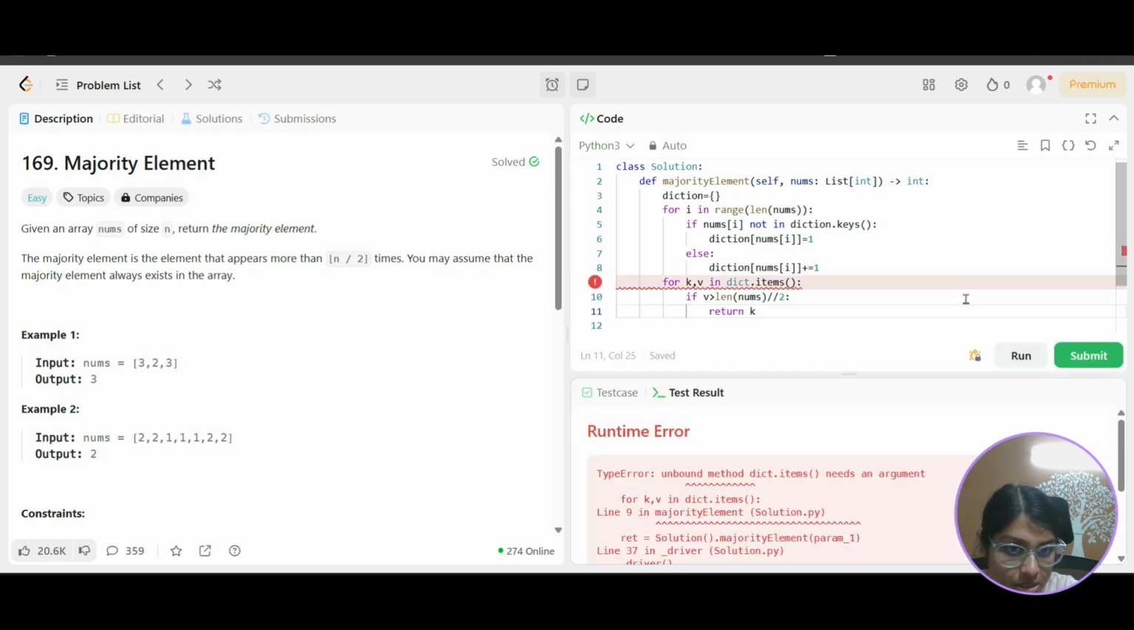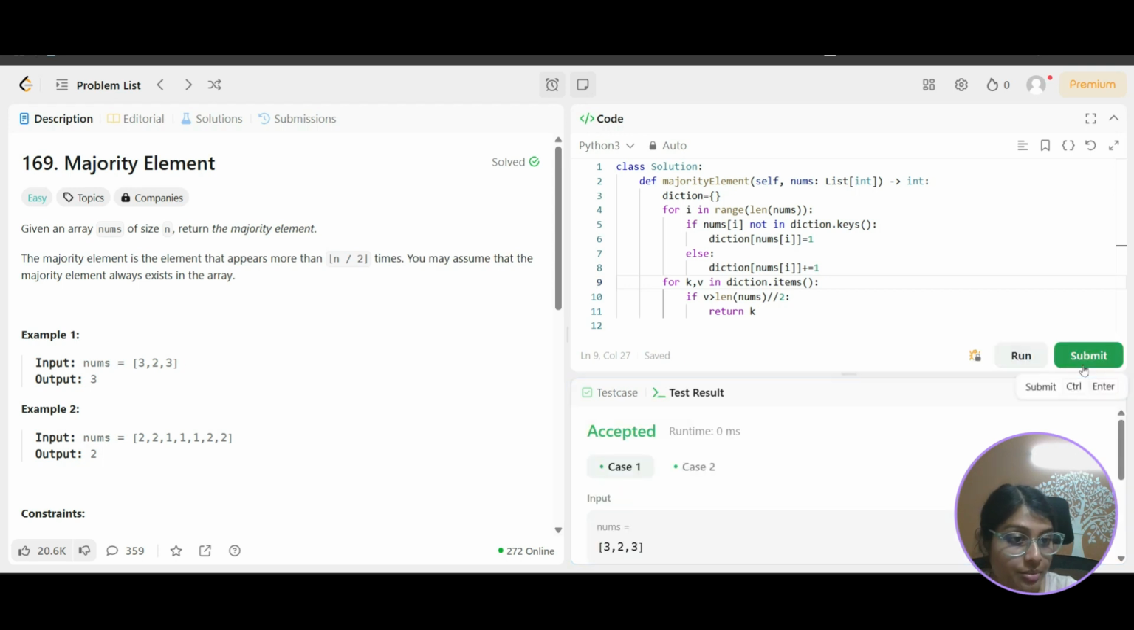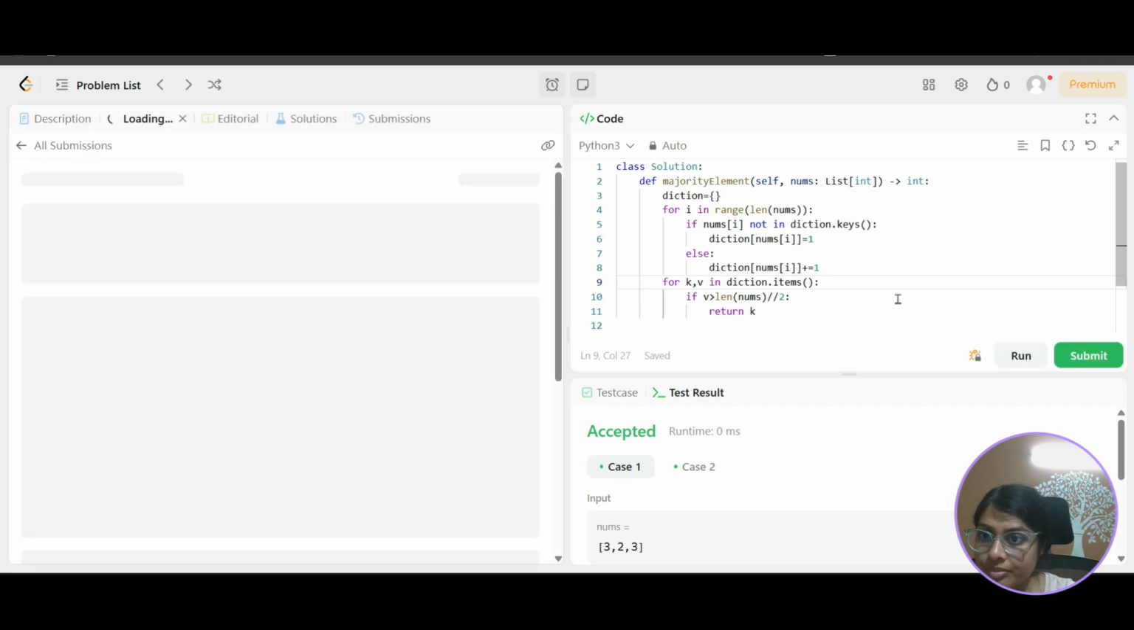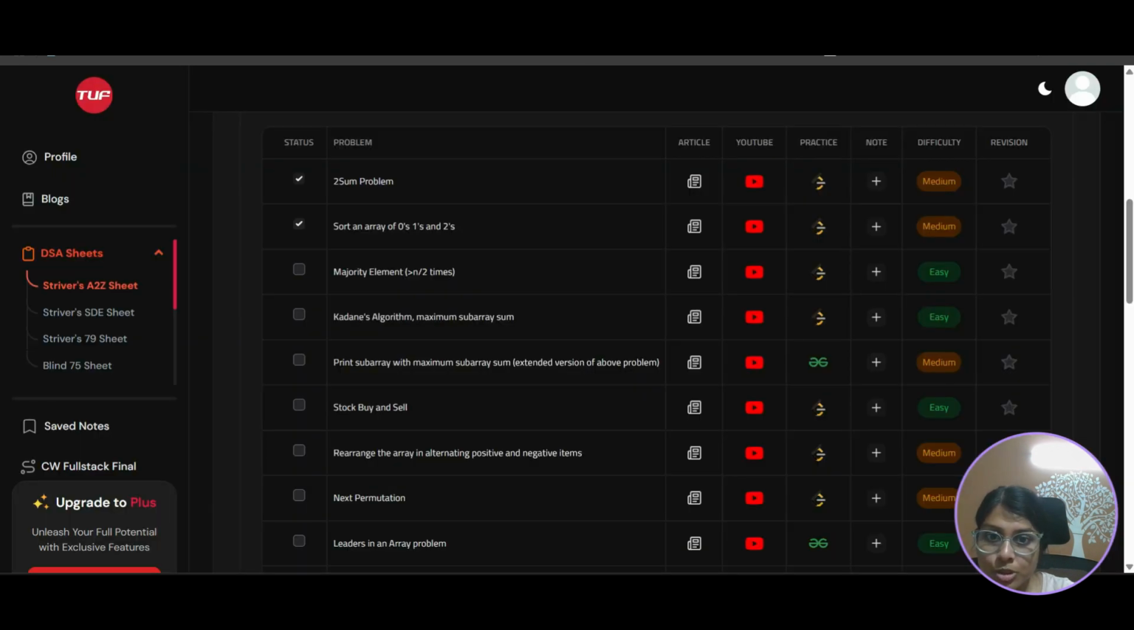Unbounded method items need an argument. Oh, not dict. This will be diction. Okay, right. Yep, this is accepted. Cool. So hope this is clear. We're just creating a dictionary. So basically we are taking constant space, but we are solving this in O of n. So we should go.